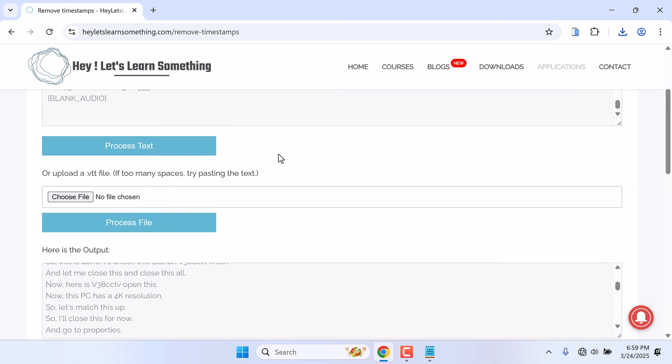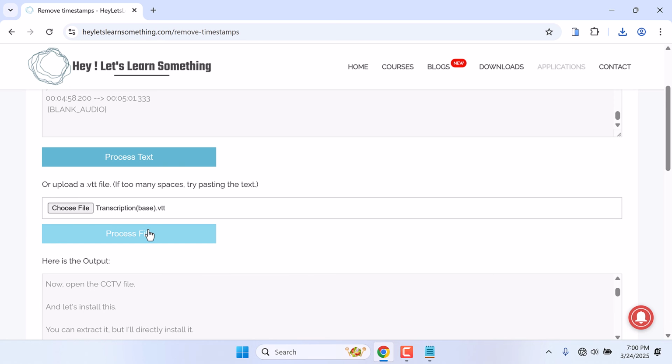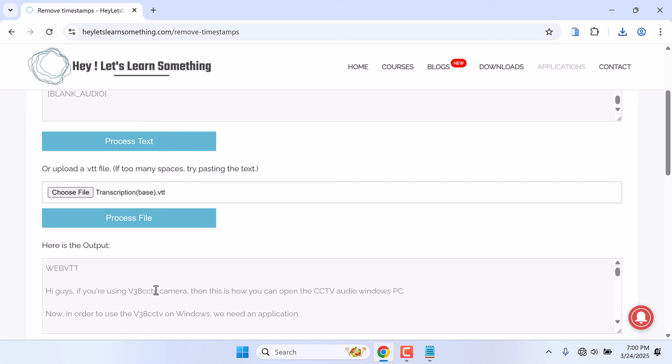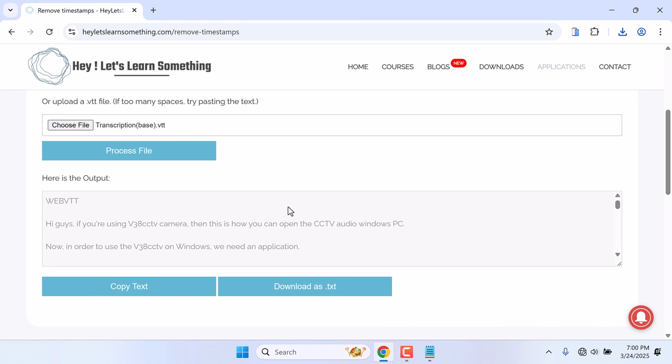Alternatively, you can also click on Choose File and upload this VTT file and process text, and you will find the text. If you want no spaces, you can paste it instead of uploading. And again, our website does not save anything. As you can see, it is doing completely offline.